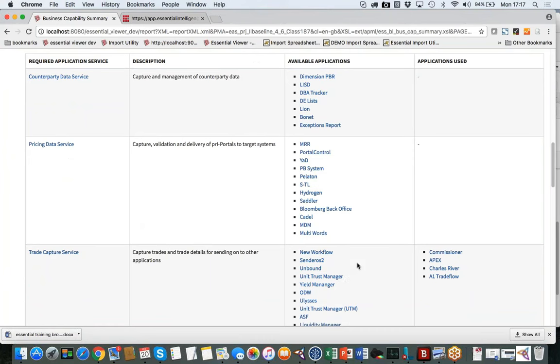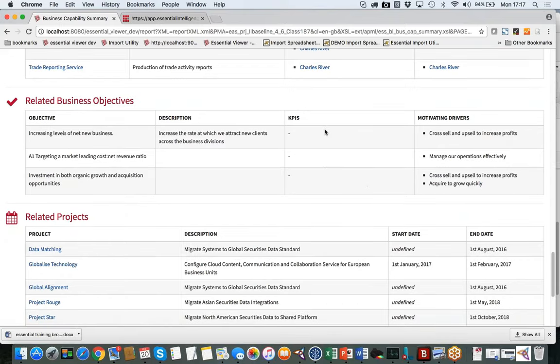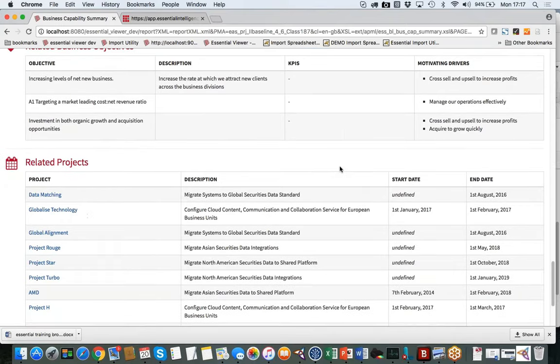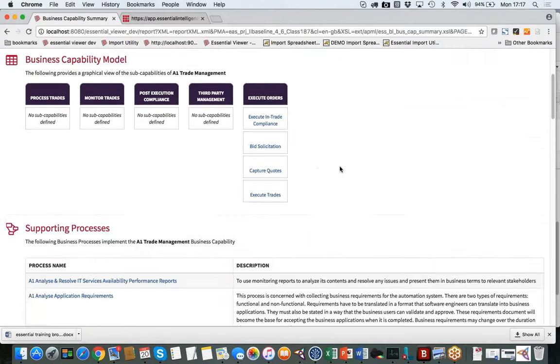So you can see here we're getting down into quite a lot of information of understanding the services, all of the applications that provide that service, and which ones are being used to support this capability. We can go down and look at which objectives this capability is supporting, and then which projects you've got running that are affecting this capability. So we can go down into a lot of detail about a capability summary.